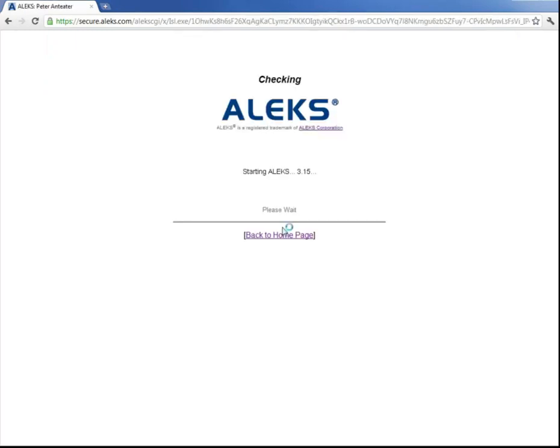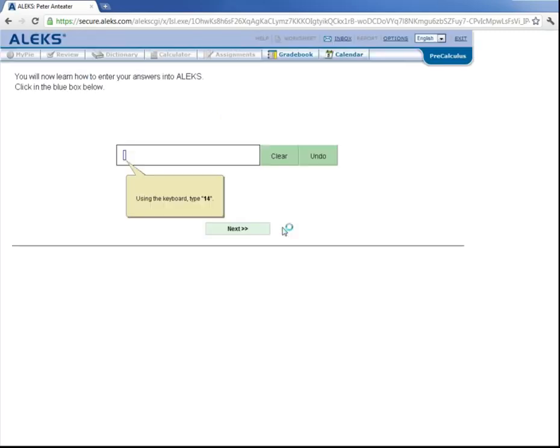And ALEKS will look for a plugin on your computer and install it if needed. Here we didn't need to install it. But if the plugin is installed, you may need to restart your browser and then log back in with your login and password. Now you will learn some of the basic ALEKS answer input tools, known collectively as the answer editor.